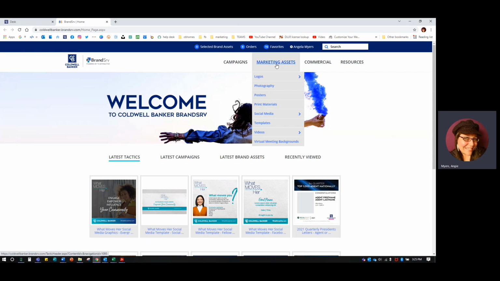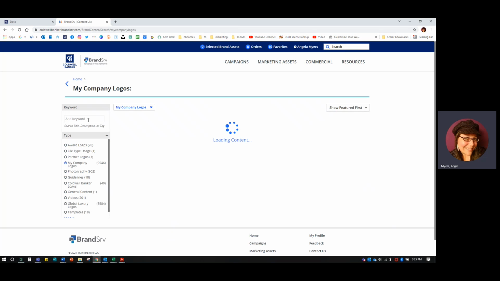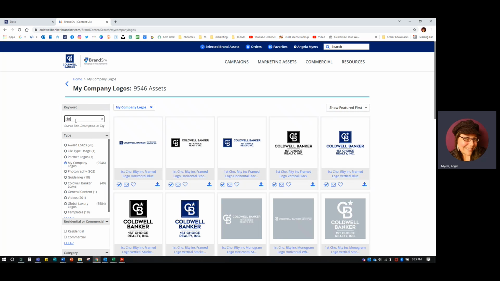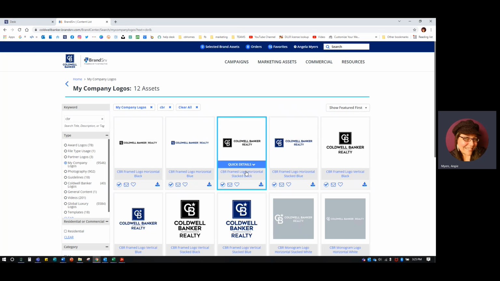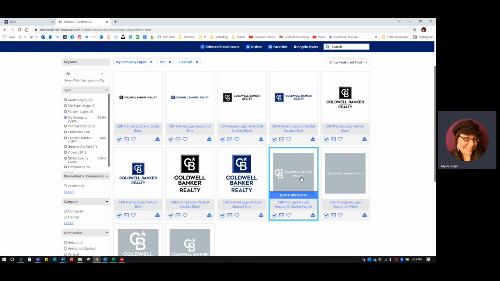Once marketing assets comes up, if we hover over that with our mouse, the little hand will go down to logos, and we can go down to my company logos. Once we do that, we can add the keyword CBR over here on the left-hand side. Once I hit the enter or return key on my computer, I'm going to see only Coldwell Banker Realty logos. The black logos are intended for black and white advertising only.